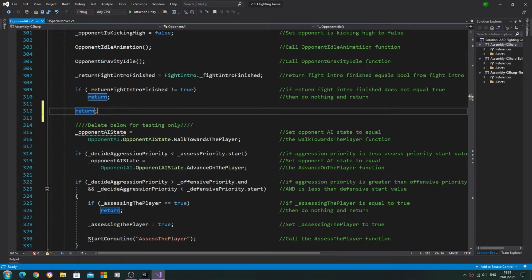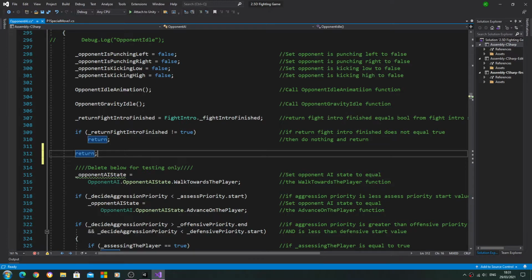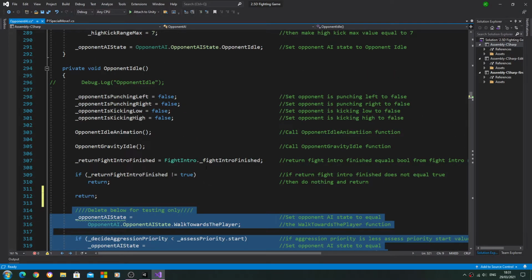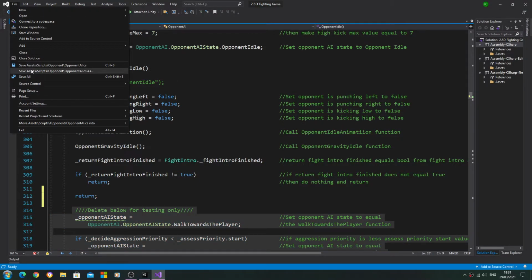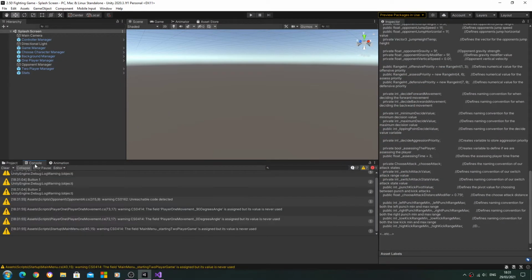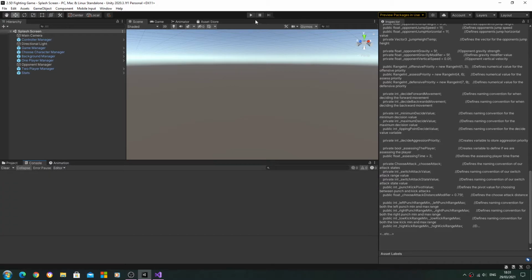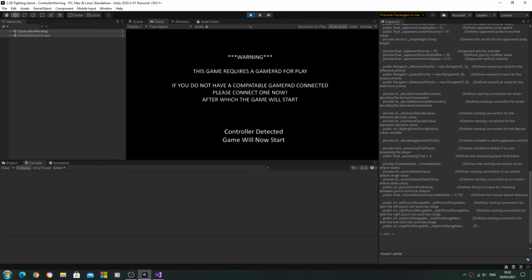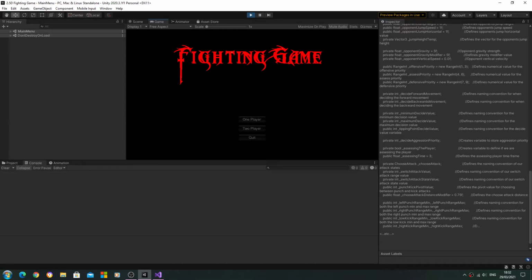So I'm just adding another return function here before this code. This will ensure that the opponent will remain on idle. Now it will give us an error of unreachable code. But again, this is fine just for testing. As I said, you don't have to do this if you don't want to, but all you need to do is just delete that return statement and everything will be back to normal.